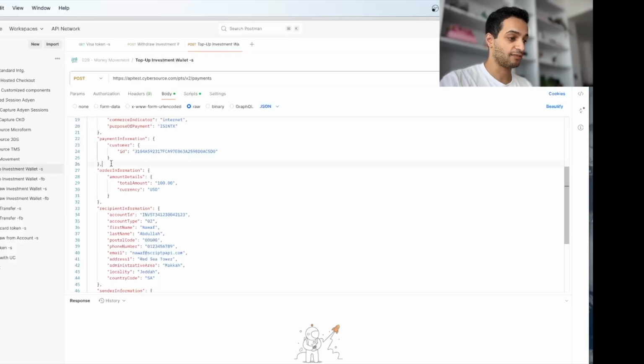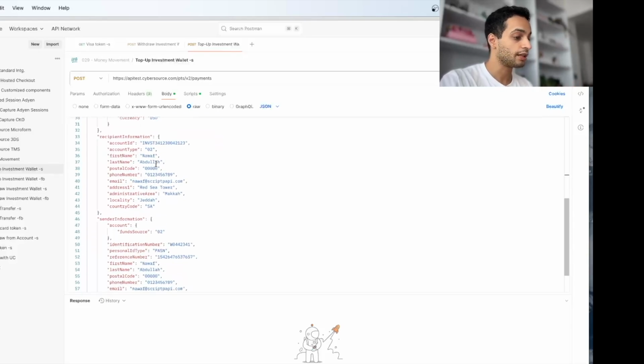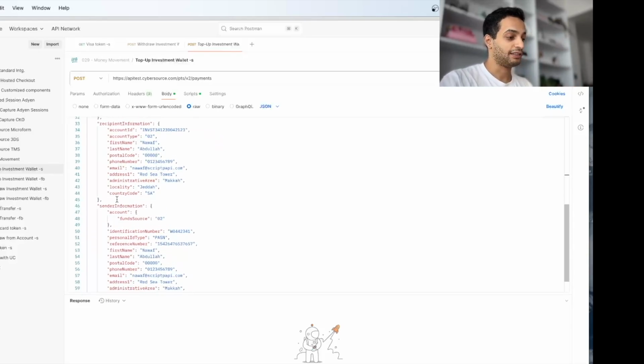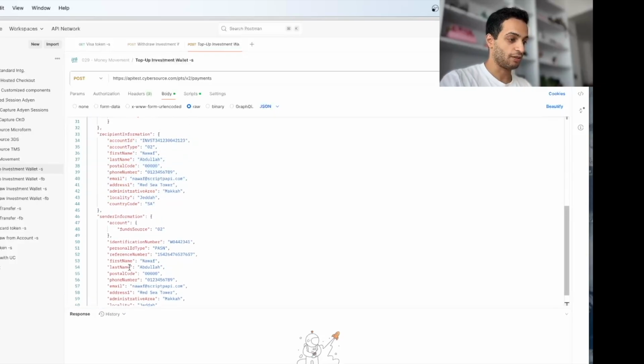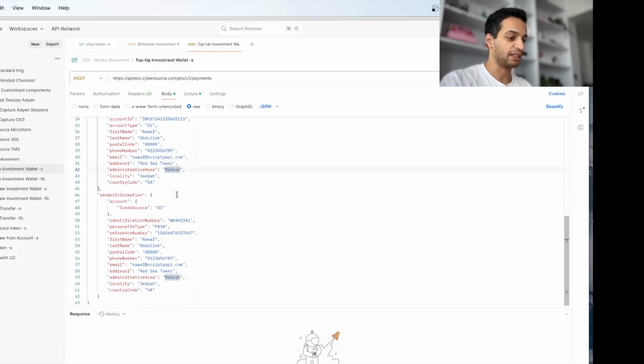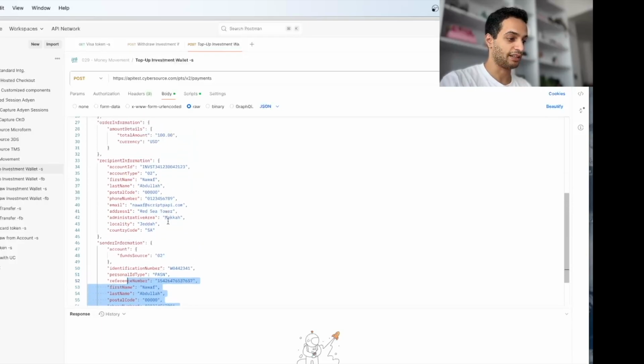Here, this is just my tokenized card. Check out my previous video on Cybersource tokenization if you haven't already to learn how to use this. And here is who's going to receive the money in the fund transfer and who's going to be sending it. In this case, it's the same. It's an AFT because I'm just sending money from my card account to my investment account.